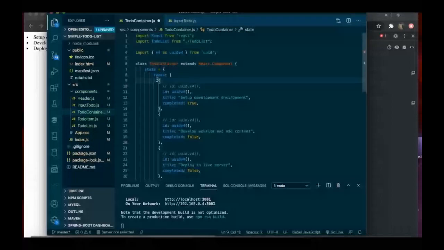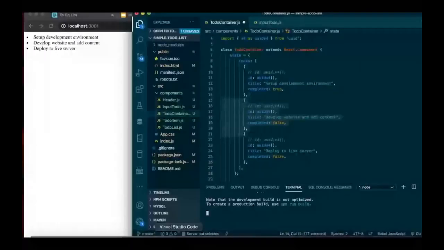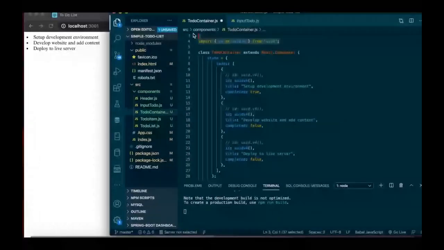And if you are looking at the browser, you can see that these items are correlating with our code. So the first one is the title of setup development environment, and so on and so forth, going down the line here. Okay, so that's what we're doing. We're setting our state using this UUID for our IDs here. Okay, that's all we're doing, just initializing and setting up that state.